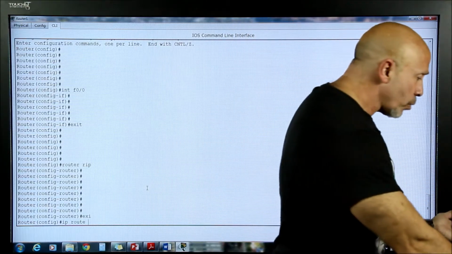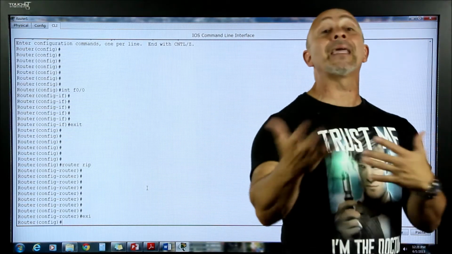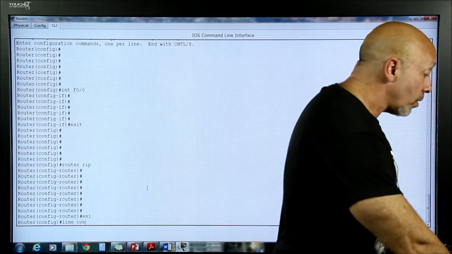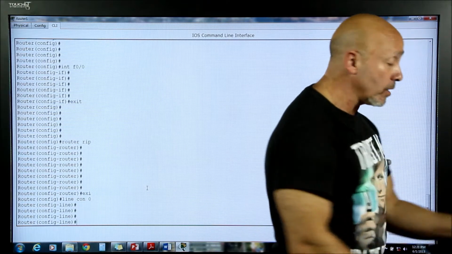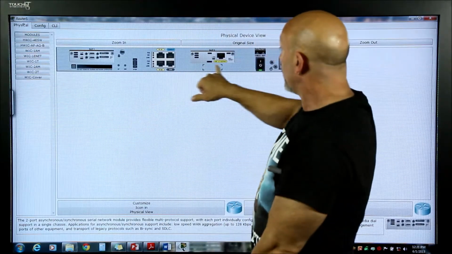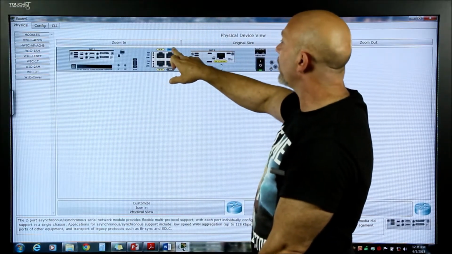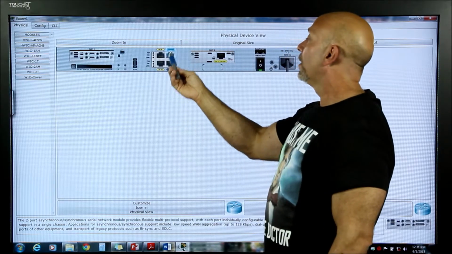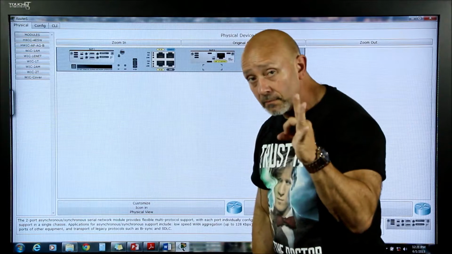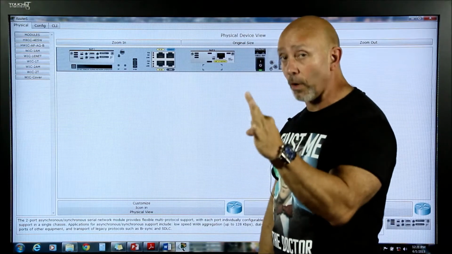The lines: what is it when we're talking about lines? What is the line? Line con 0. Well, what is line con 0? Now you see it goes config-line. Well, the console line, right? This right here, where is it? Right here, your console line. Line con 0, that's it right there. There's only one console line, so it's 0.